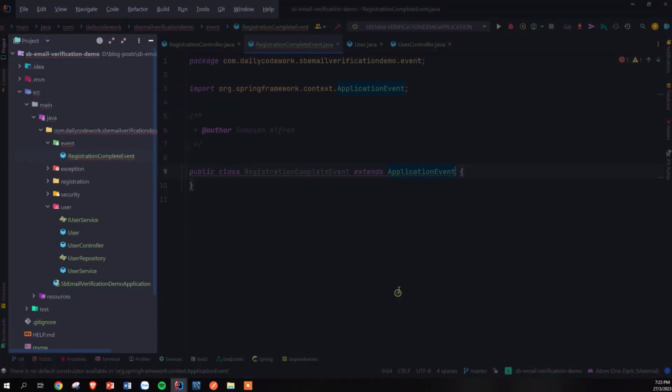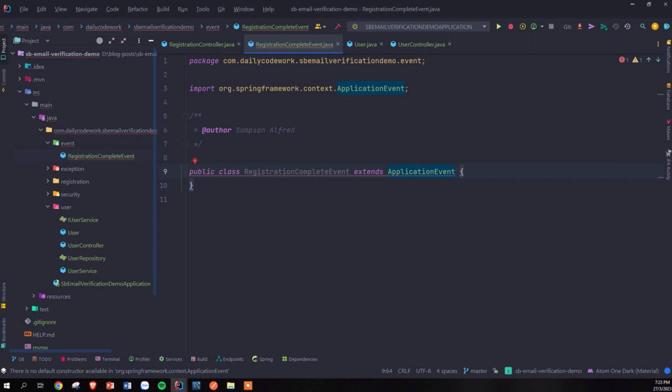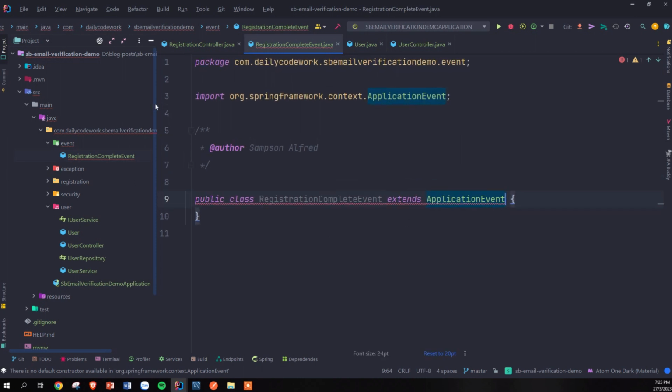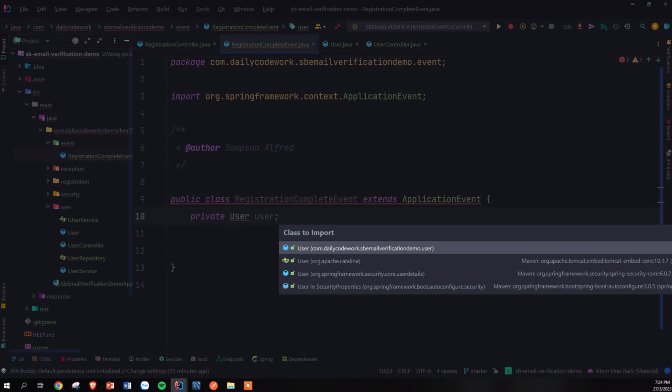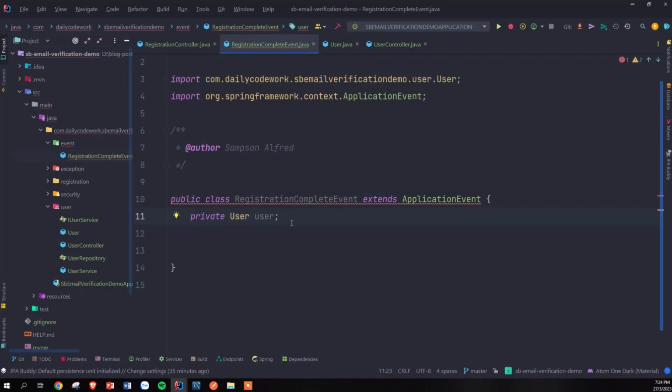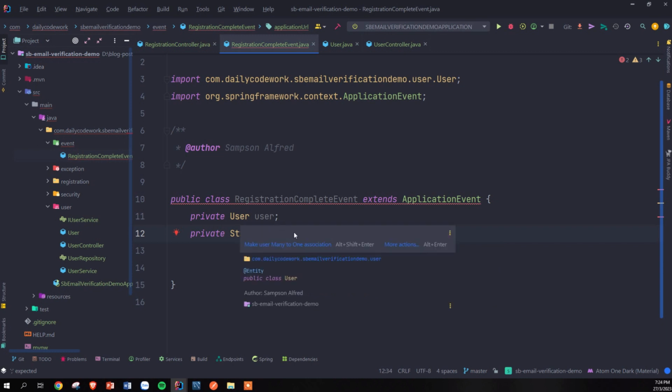Before we create the constructor, we're going to have some fields here. So here we're going to have private user, because this is the user we're going to publish the event for. Let's do the import here. Then we're going to have another field, string type, called application URL. This is the URL we're going to build to send along to the user's email, so when they click on it, they should be able to verify their email, so that they can log into the system.